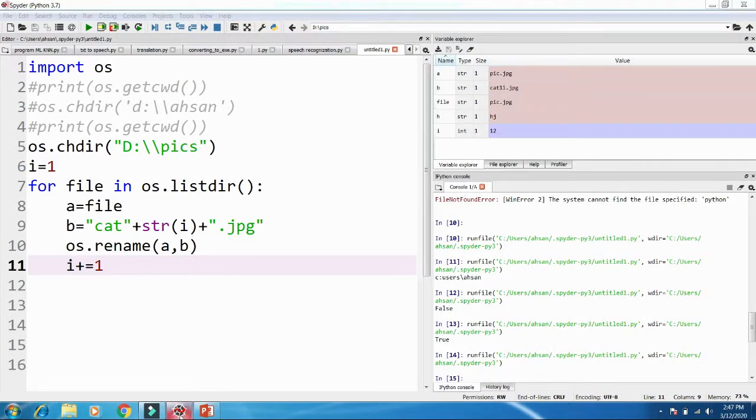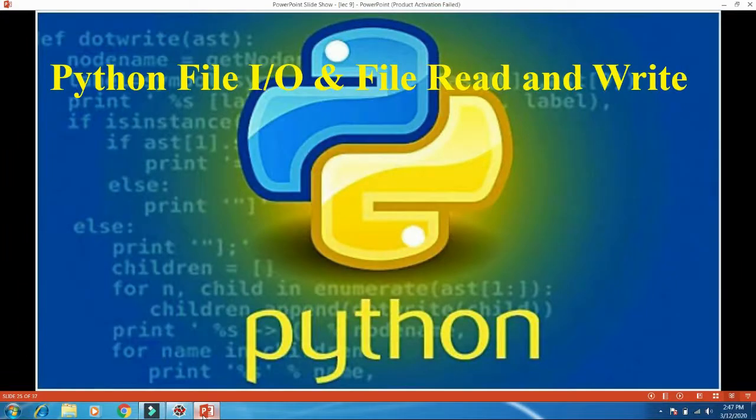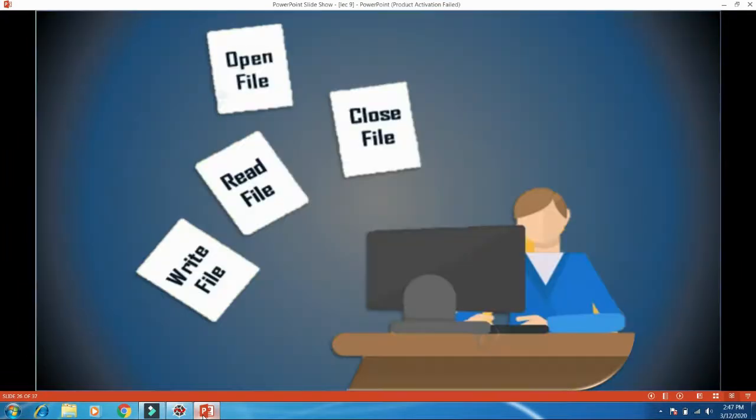So now we will learn how to open a file and how to read and write files in Python.